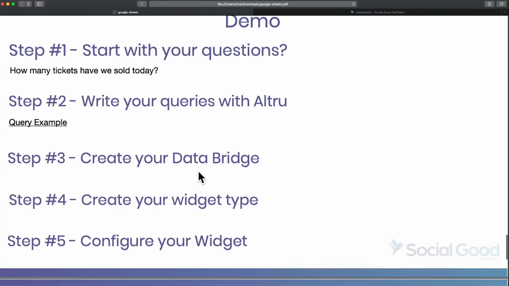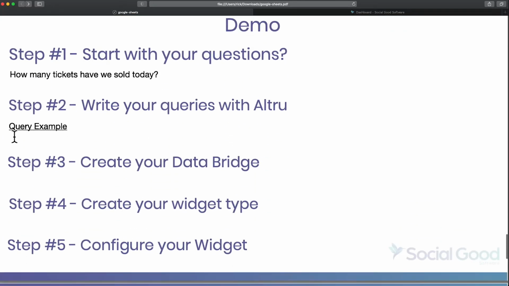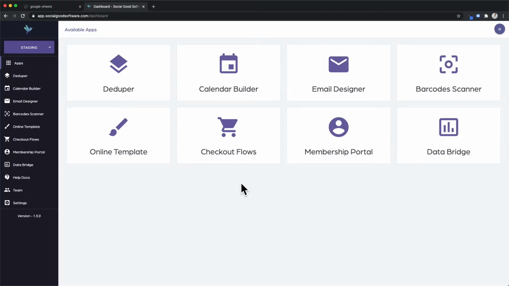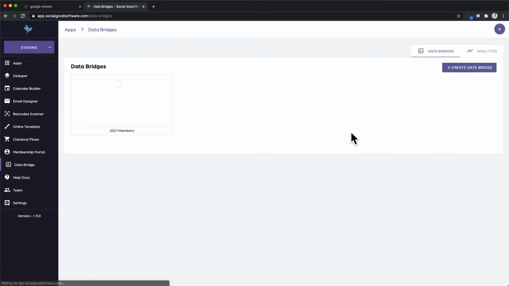So let's go back down here. So now that we have created a query, again, I'm not going to go through the process of creating the query. I'll leave that up to you. We're going to go ahead and create a data bridge. All right, so we're going to log into our account here, and head over into the data bridge application. Here, we're going to click on this create data bridge button.